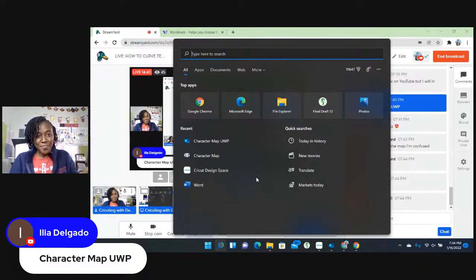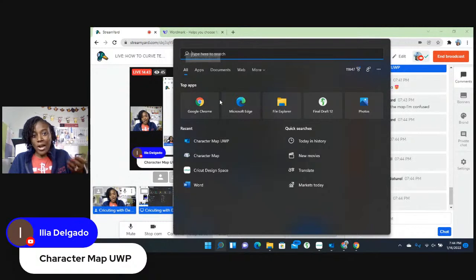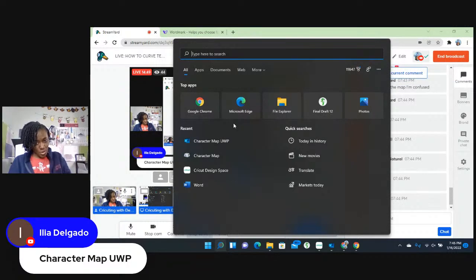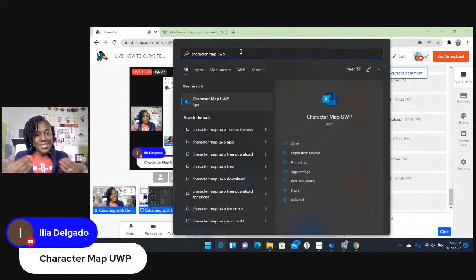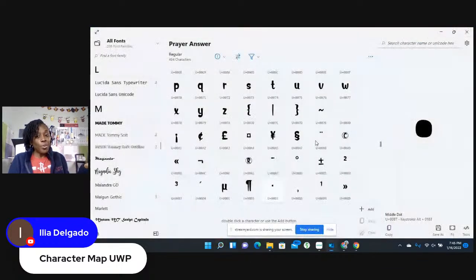If I click that and go to apps, or the Microsoft Store, I would look for character map. I would have to type character map UWP, because that's the one I'm asking you to download on your computer. It is 100% free, $0. I don't know them, they don't know me, it has nothing to do with any money. Once you get it, install it and then open it. I've already installed it, so I'm just going to open it.